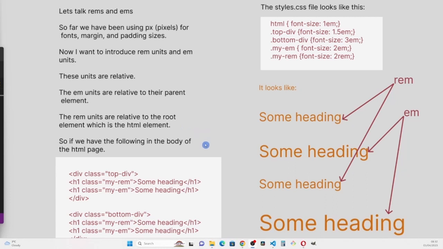So if we have the following in the body of the HTML page, two divs, a top div and a bottom div, with two h1 tags in each of the divs, and we give the top div a class of top div and the bottom div a class of bottom div, and set the h1 tags in each of the divs so that one has an EM value of 2EM and the other has an REM value of 2REM.